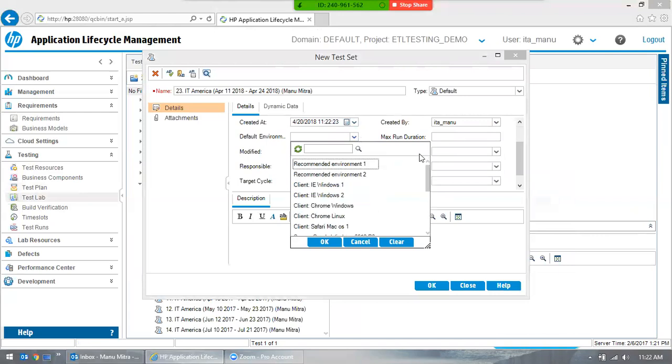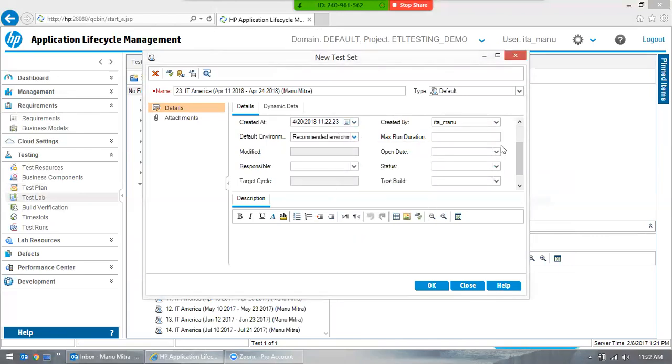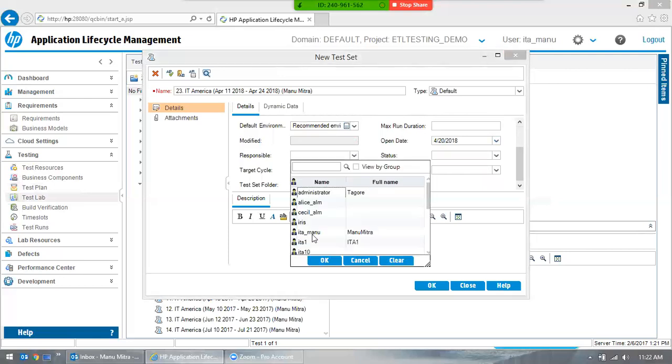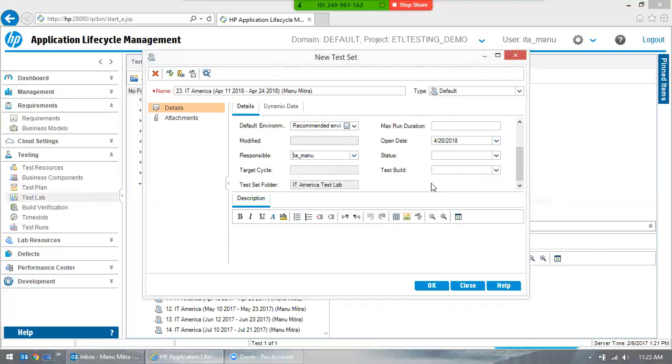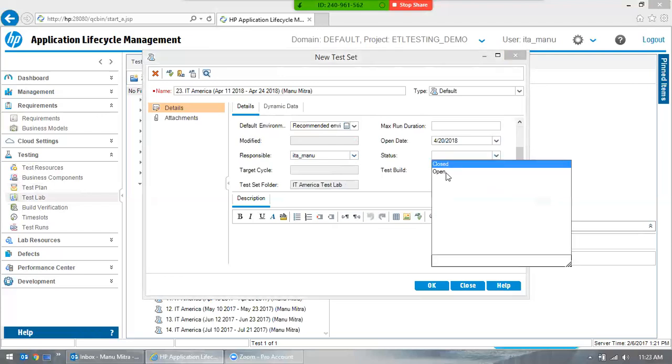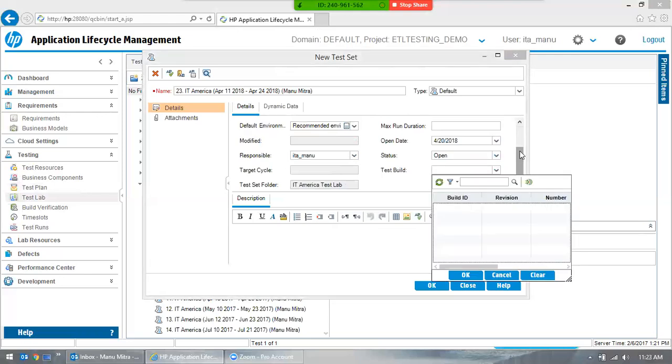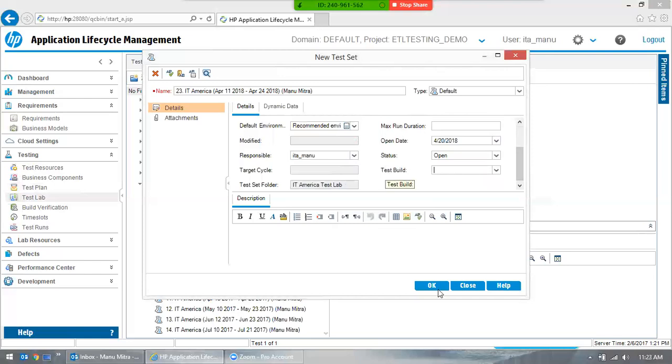Okay. So let's use... and open date. It's 2. And who is the responsible person? Now, this is most of the time your test cases. You will be responsible for this. And what's the status? You can... and test bill. If you know this test bill, you can use it and click on.